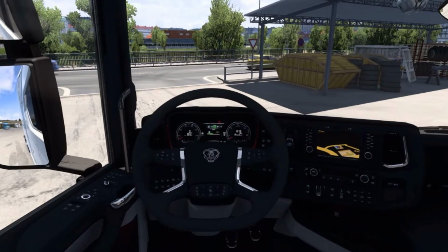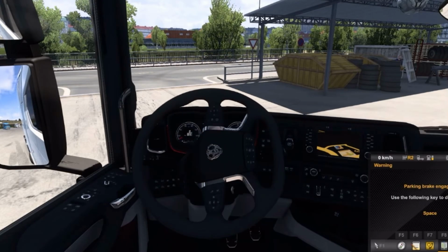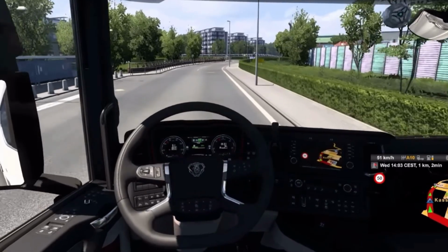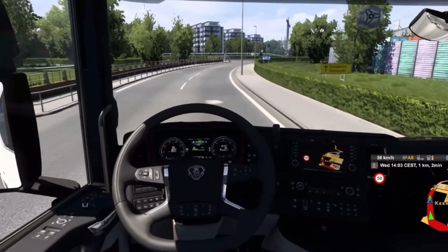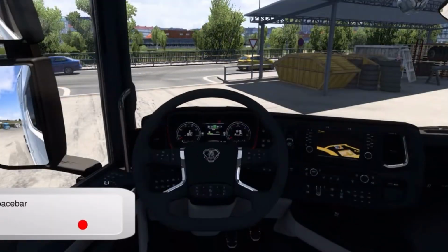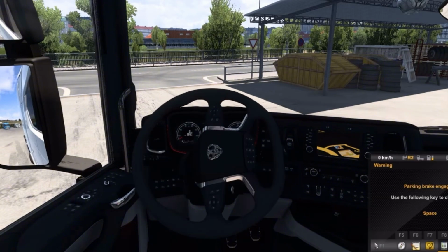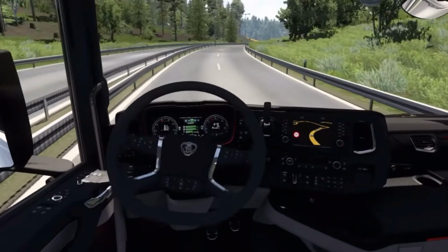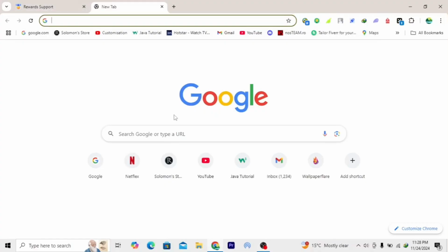Hi guys, in this video I will show you how you can download and install Euro Truck Simulator 2 for free on your PC or laptop. The process is pretty simple. Just follow the steps that I am going to share in this video and you will be able to do it. First of all, go to google.com and type Steam.